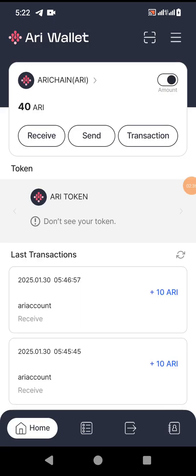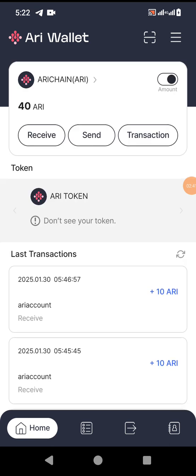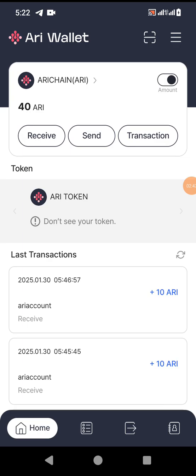Okay, so this is it. I've already accumulated just 40 Ari token. Now you can send to me, I send to you. So that is why I said if you join it, don't forget to also join my Telegram group. Follow me on my Twitter so we can interact. I send for you, and then you send for me.